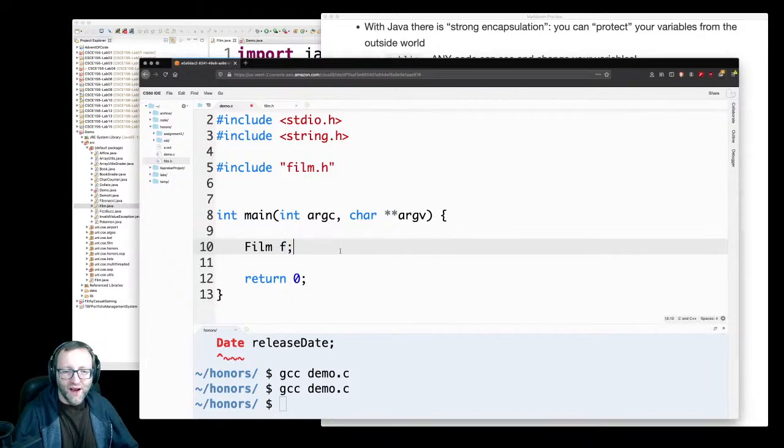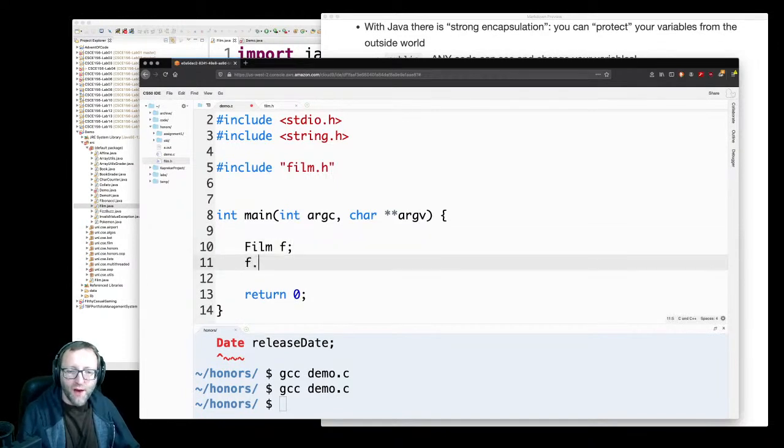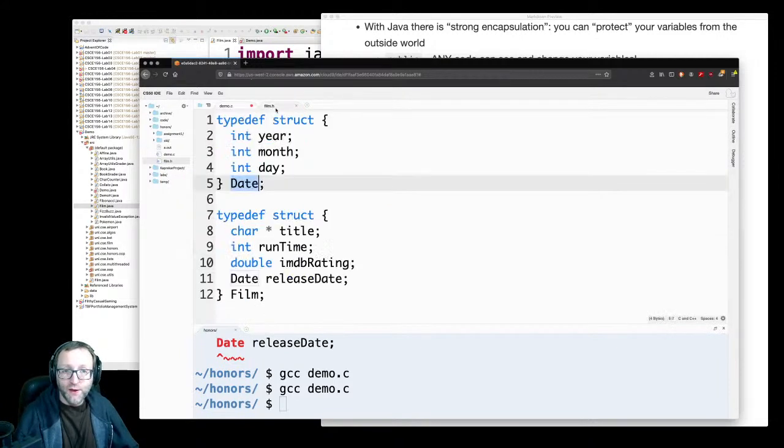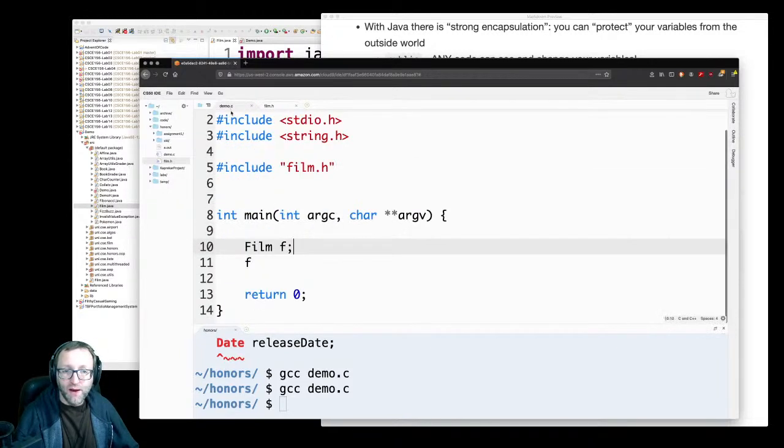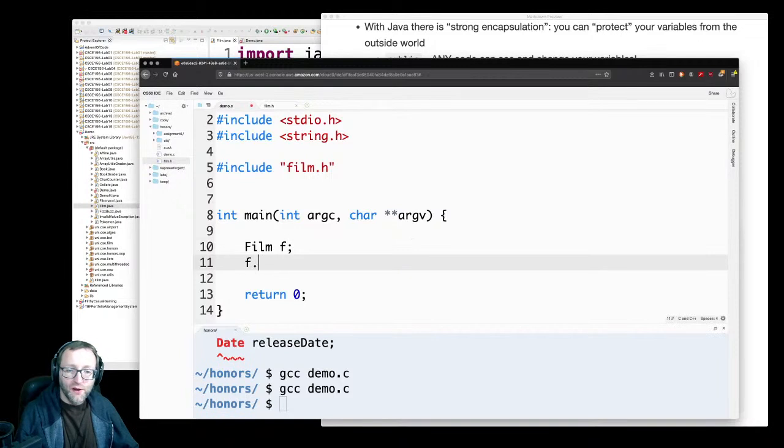But otherwise, let's just go with Apocalypse Now. Okay, so the way that I can access variables inside of my film, remember, member variables, that I've got the title, the runtime, and the IMDb rating, etc., I can use the direct component selection operator, which is a period.